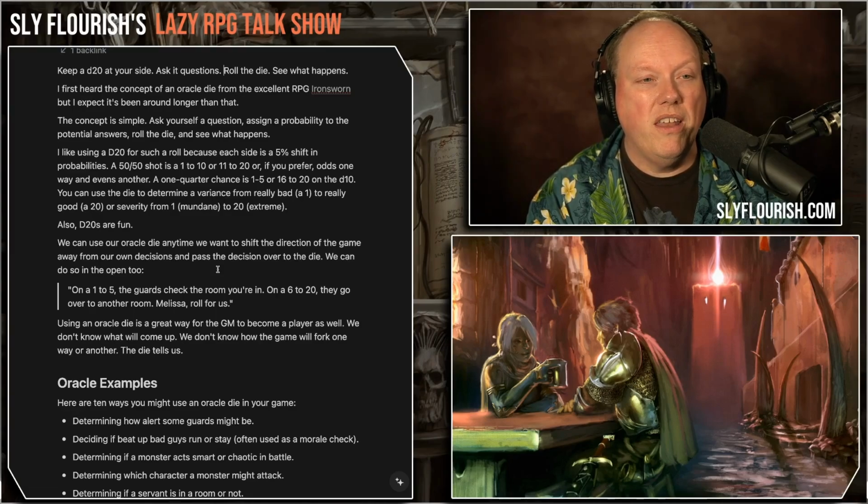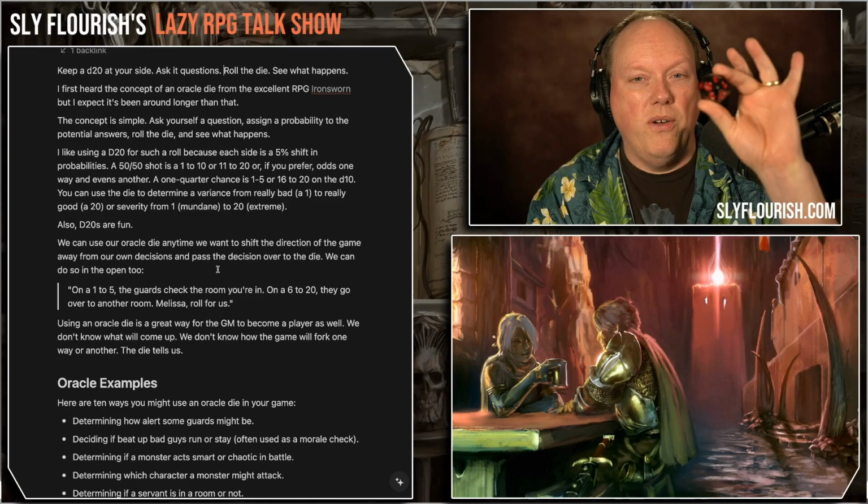Or again, if you roll a d20, on a 1 to 10, one thing happens. On an 11 to 20, something else happens. But the nice thing about using a d20, you can use a 20-sided die for this.